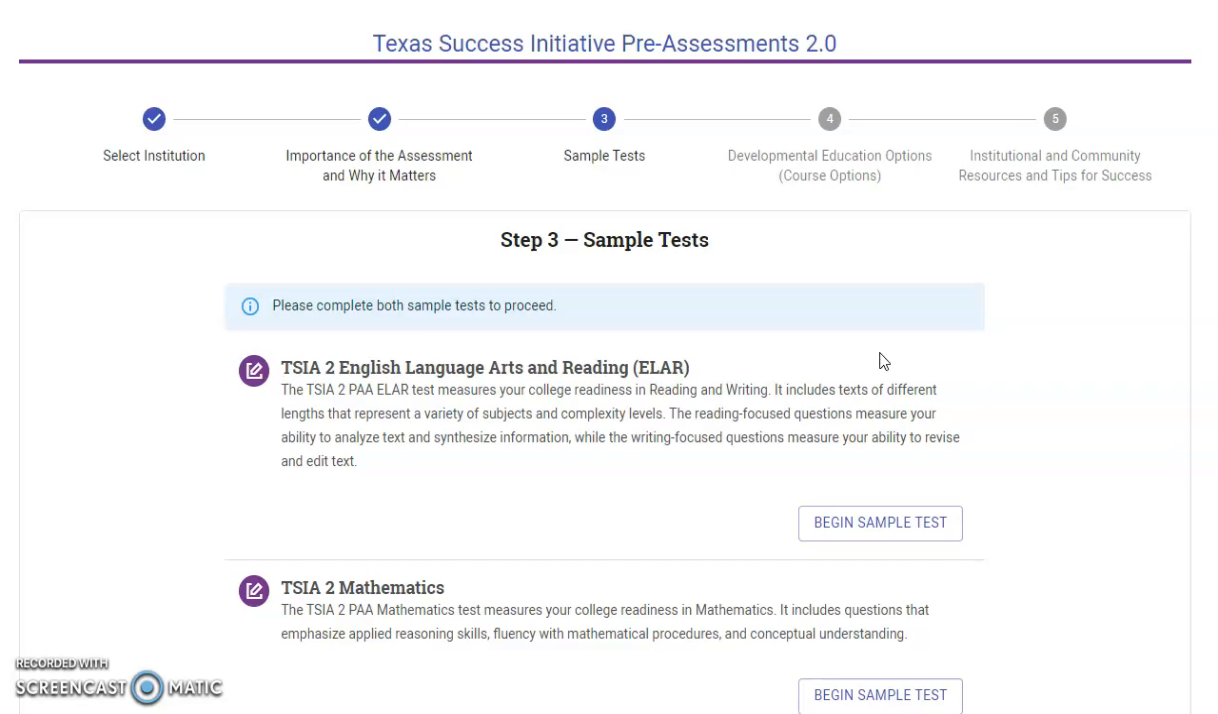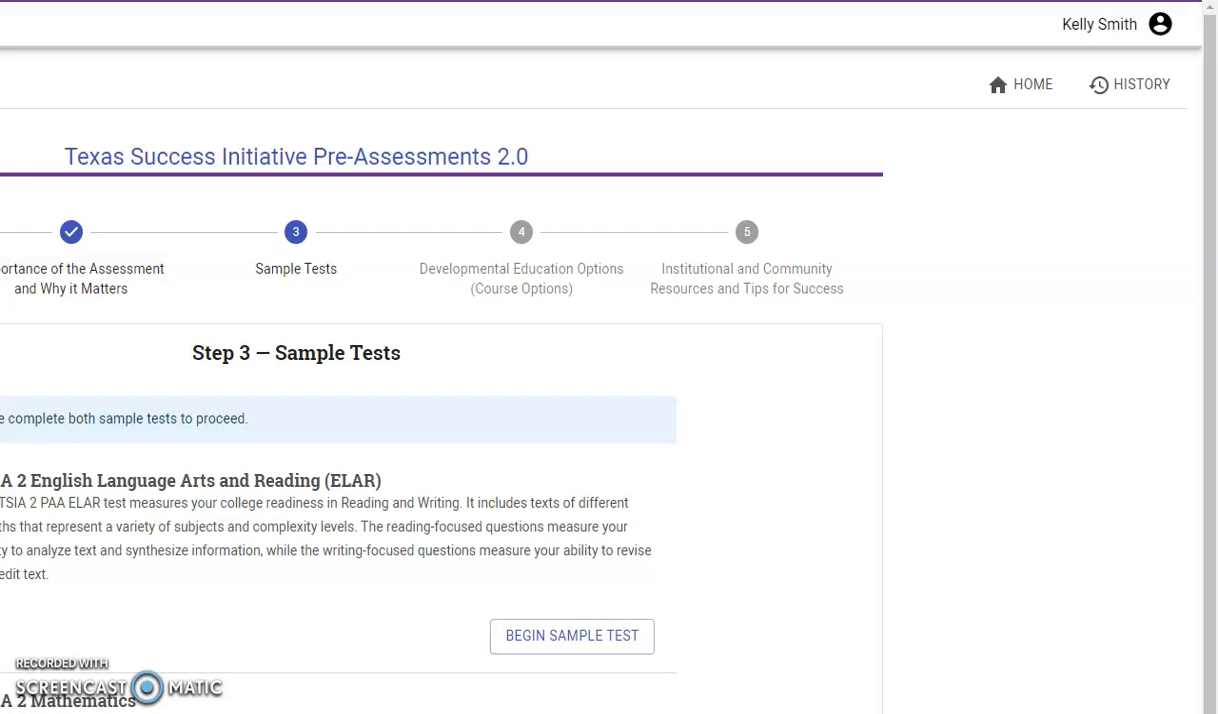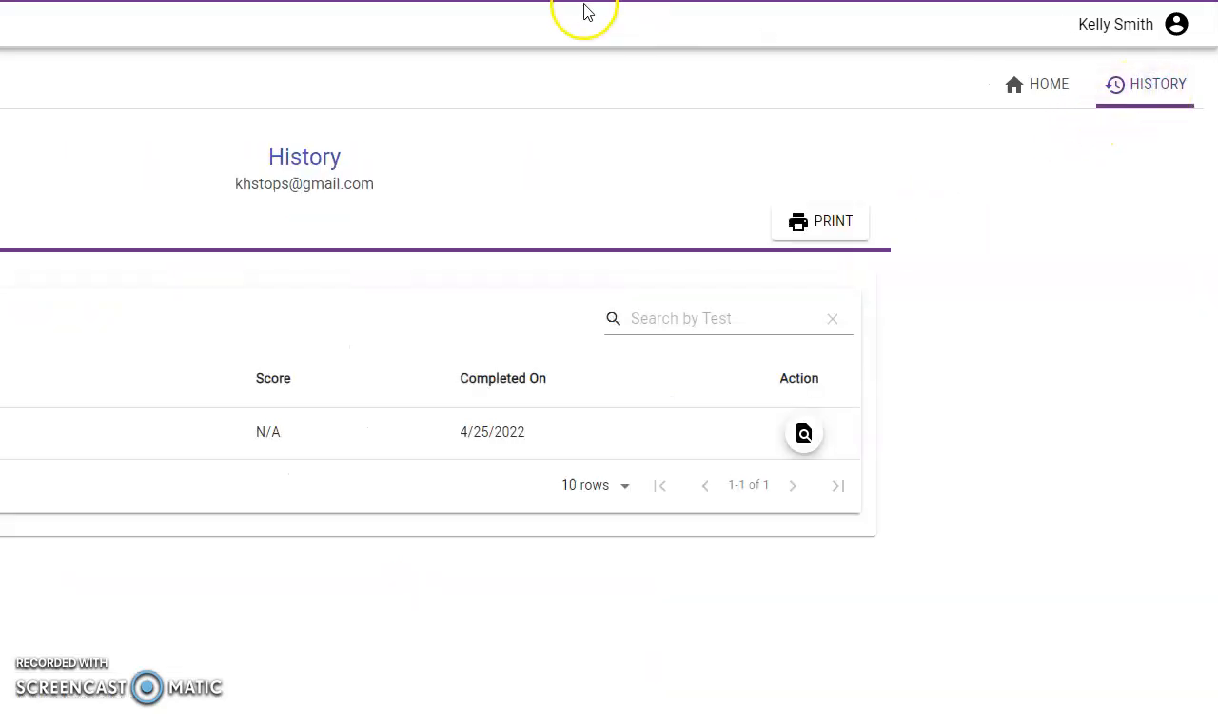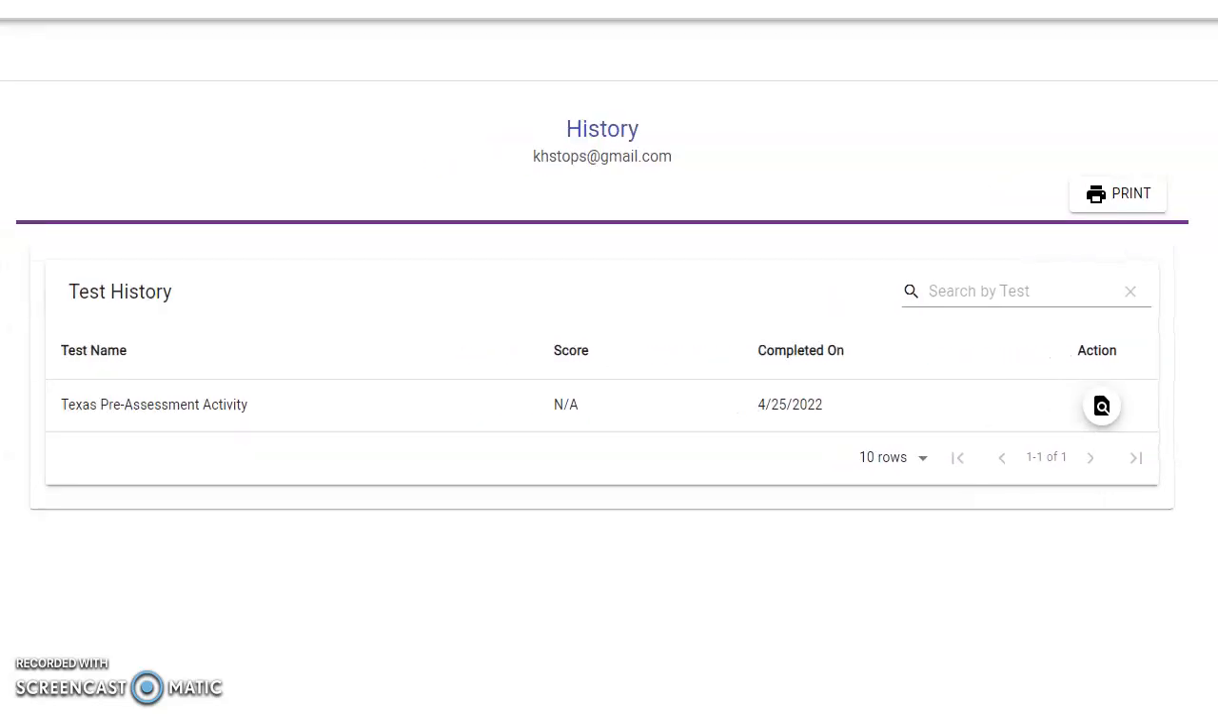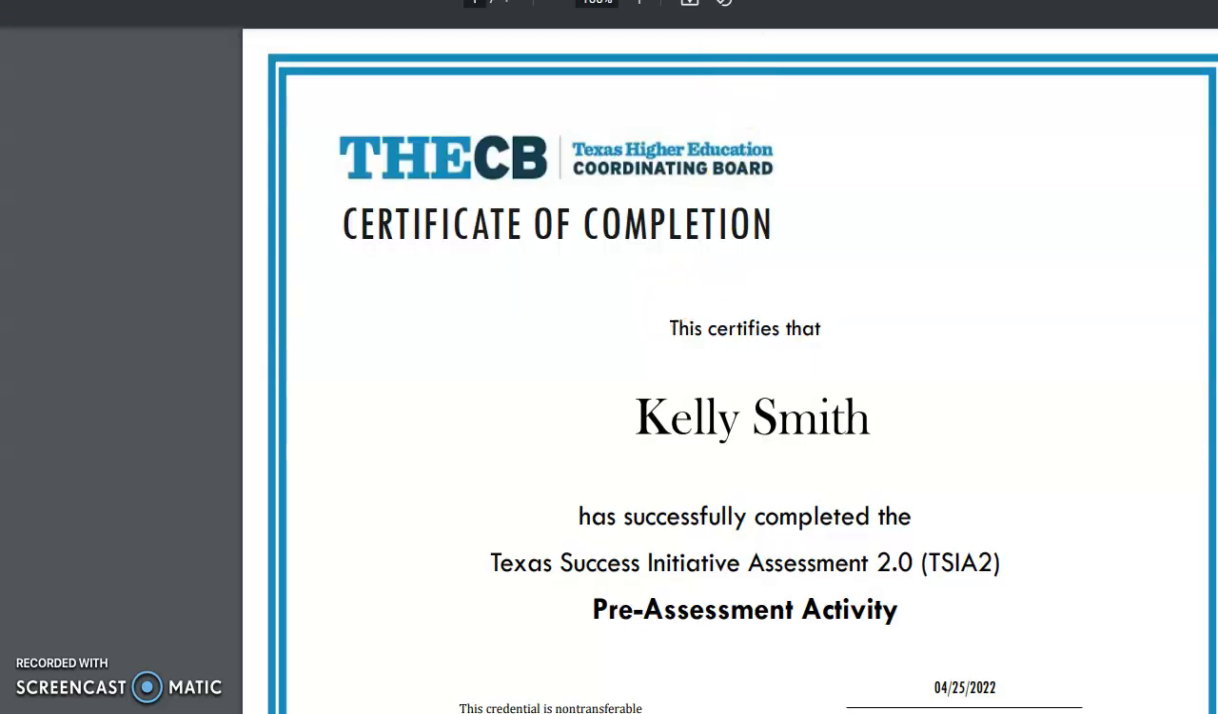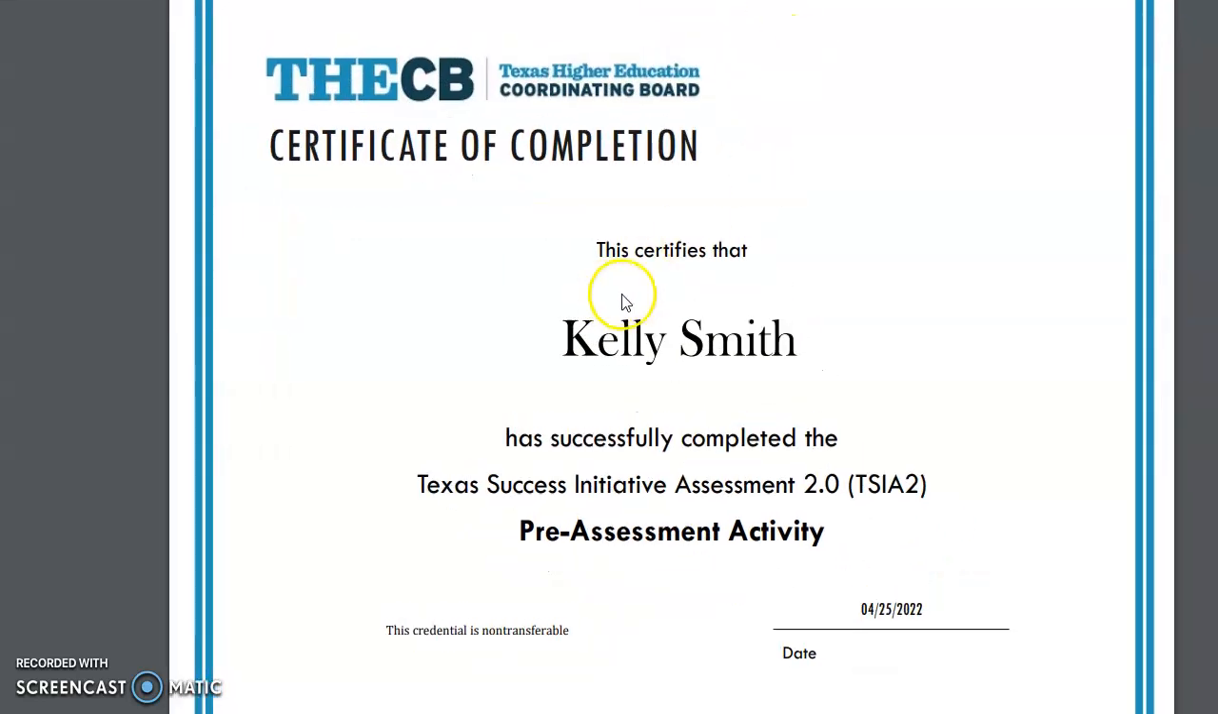I'm going to skip steps 4 and 5 because I don't want to give you the answers to the tests, and I'm going to skip ahead to where you actually find your pre-assessment activity certificate once you have completed all 5 steps. You actually click here on History in the top right-hand corner of your screen. And then under Action, you can click View Result. And your pre-assessment activity certificate will be right here in your Accuplacer account.